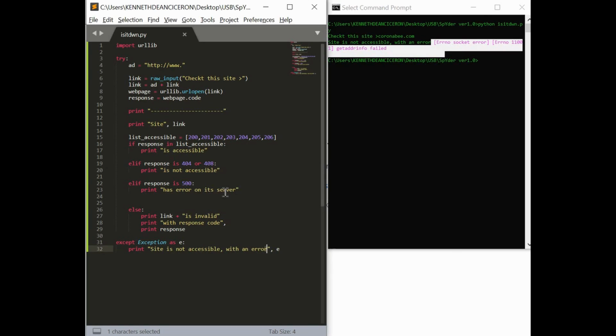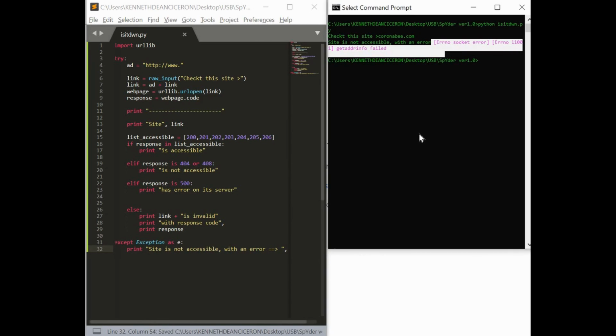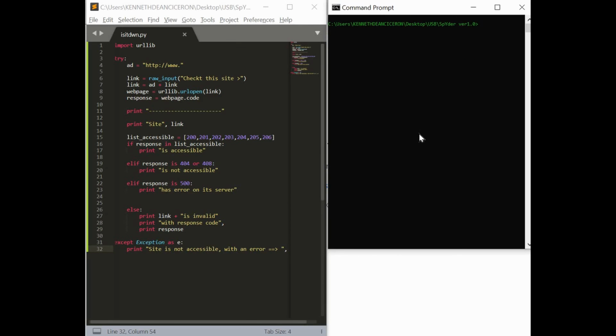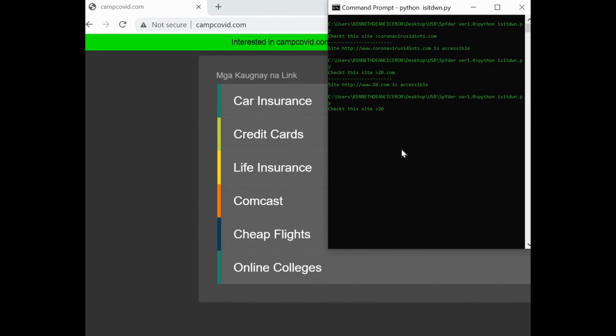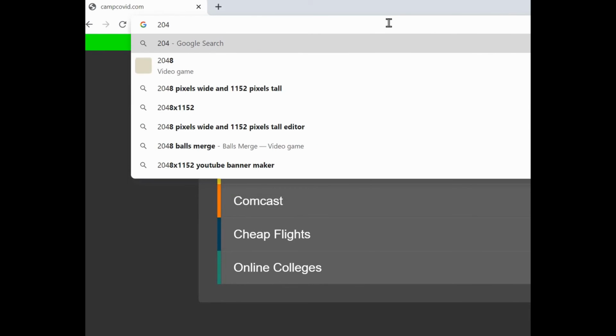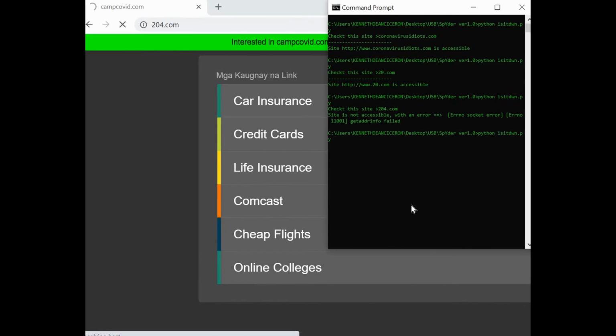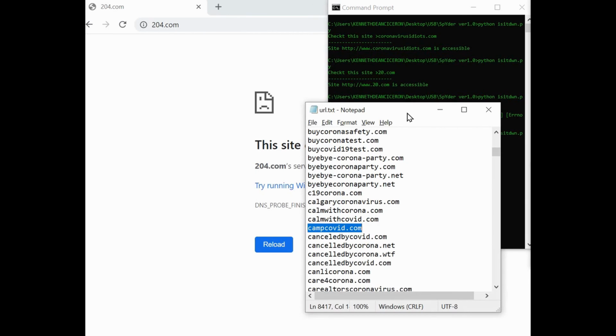Okay, emphasize this one, just to put more emphasis on the message. Okay, let's do it again. Corona B, there you go. Let's try a random site here, 204.com. See, it's not accessible. Let's do it again, 204.com. Right? It's not accessible.